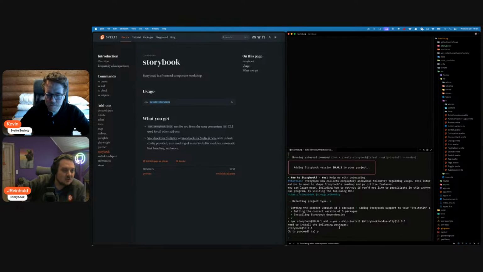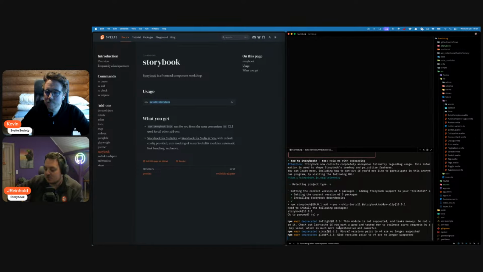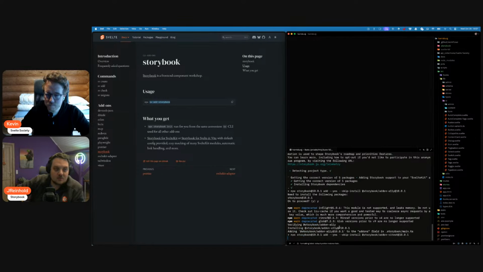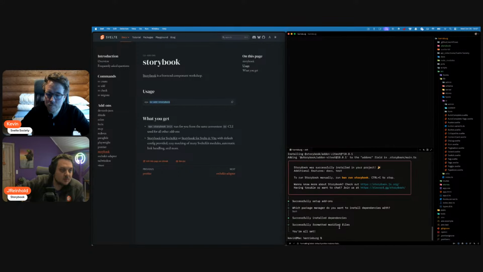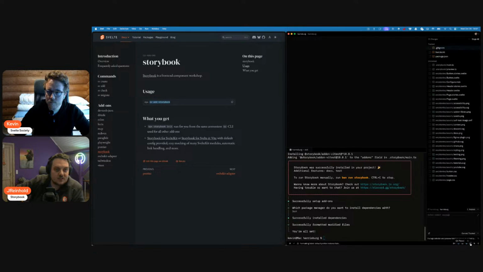So what we are doing here is that we are also installing the accessibility add-on. Storybook has a core with core features, and then we have a bunch of add-ons, like community add-ons and also core add-ons. And one of the add-ons we propose everyone to install is the accessibility one. So I think that's going to be part of your setup now.